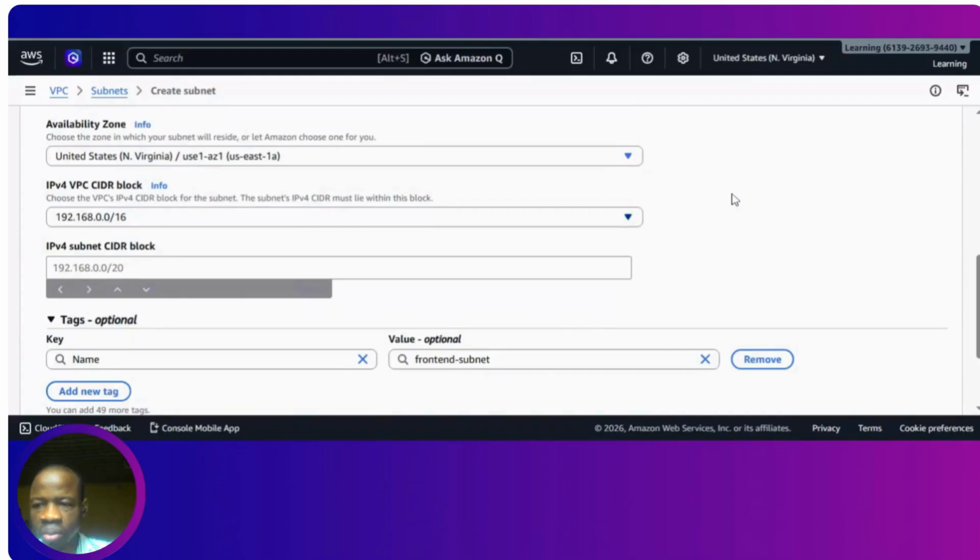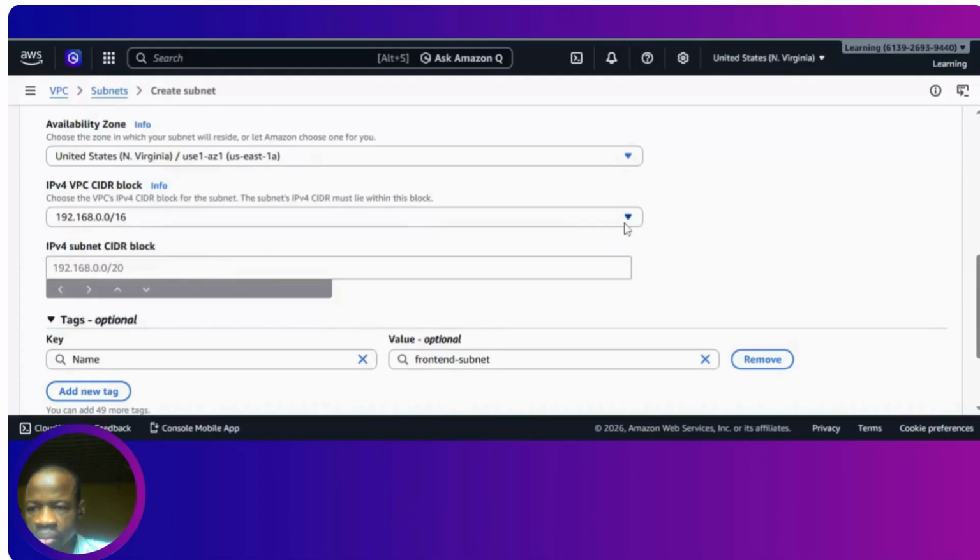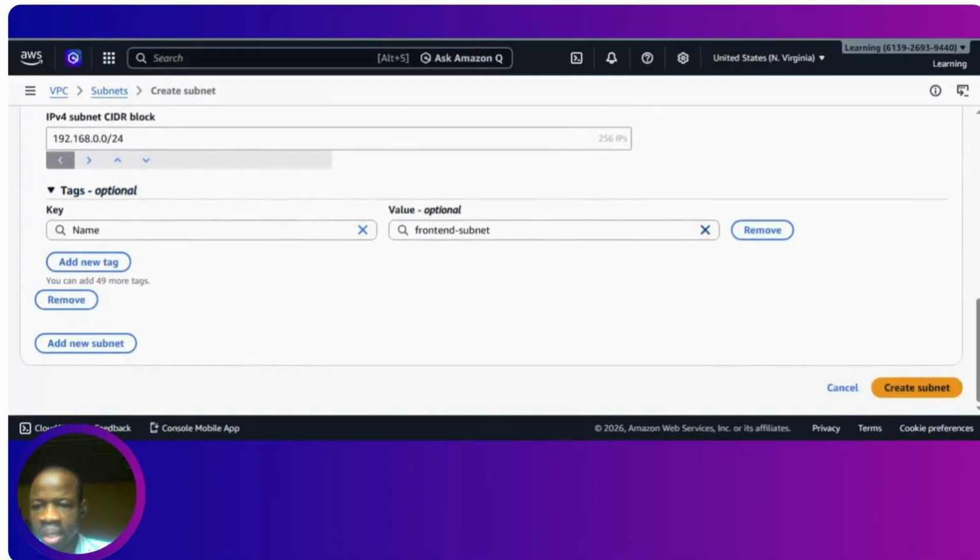Then I scroll down, I enter my CIDR block IP address, which is this. Then I also scroll down again, which is that. Then the subnet CIDR block IP address will be this. Then I scroll down, I click on add a new subnet because I'm going to create 3 subnets before I click on create. So let me quickly create the next 2 subnets for back end and the database.